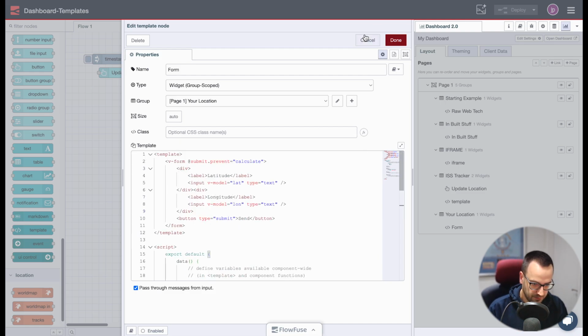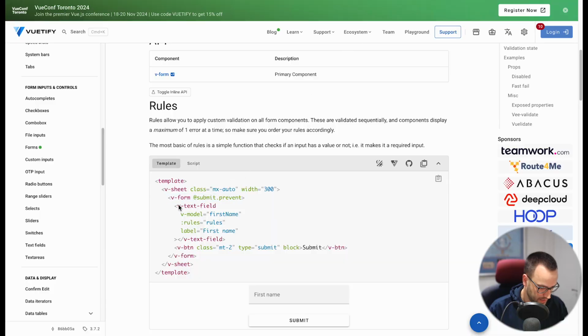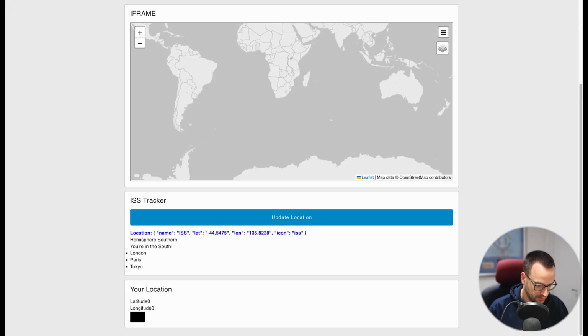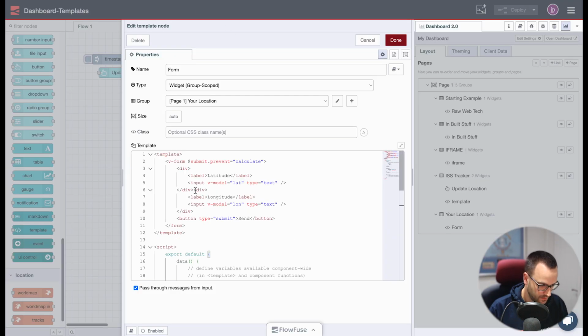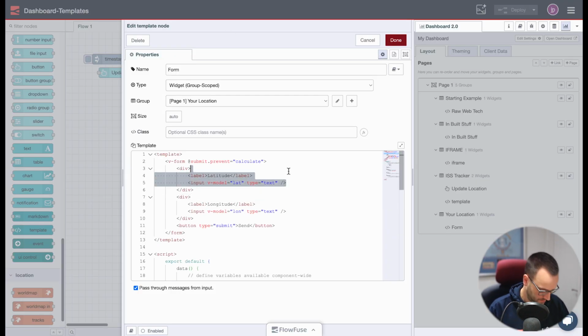And then inside our form, let me jump back to the docs, we have, instead of input, this option of v-text-field. So we can get rid of both of those.